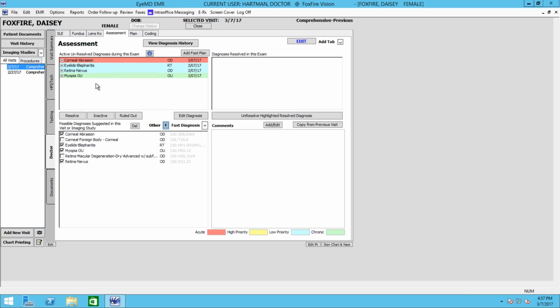Now up here at the top, this is where I was talking about resolving. Now, next year, when Daisy Foxfire comes into the office, this screen's going to work a little bit differently. Next year, when Daisy comes into the office, she still has myopia, okay? So I'm not going to recheck it and give her myopia again. Once I have myopia, I have myopia. So the next time that the patient is seen and you get to the assessment screen, even though there's checkboxes at the bottom, you're just going to highlight what's already active and add a fast plan for it.